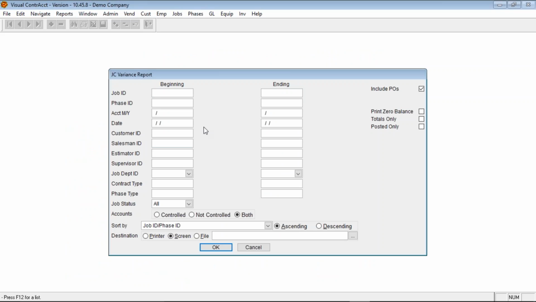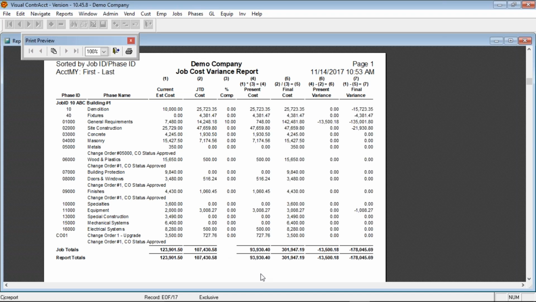The variance report. It gives you your phases, your estimates versus your actuals for costs. Basically it's just showing you what your estimates versus your actual costs are going to be and what your variance is going to be, how much you've over or under billed for this particular phase or job.